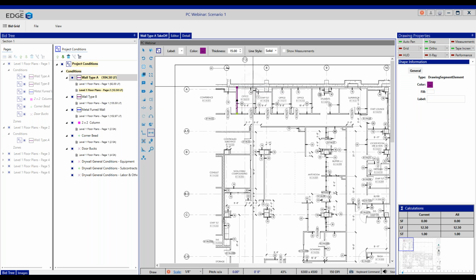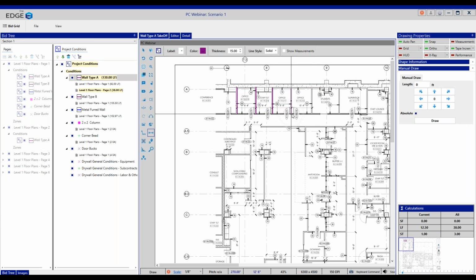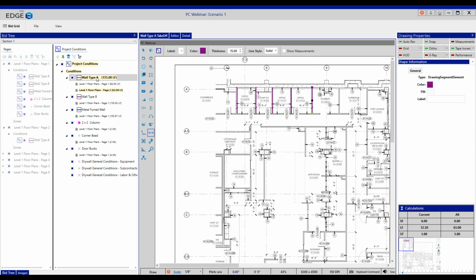And notice what happened underneath wall type A on my bid tree. I now have a new page listed. So it's now saying that wall type A exists on both pages. On page 1, I have 92 lineal feet of wall type A. It now also exists on page 2, and I have currently 63 feet of wall type A on page 2, which gives me a grand total of 155 lineal feet of wall type A so far across my entire project.